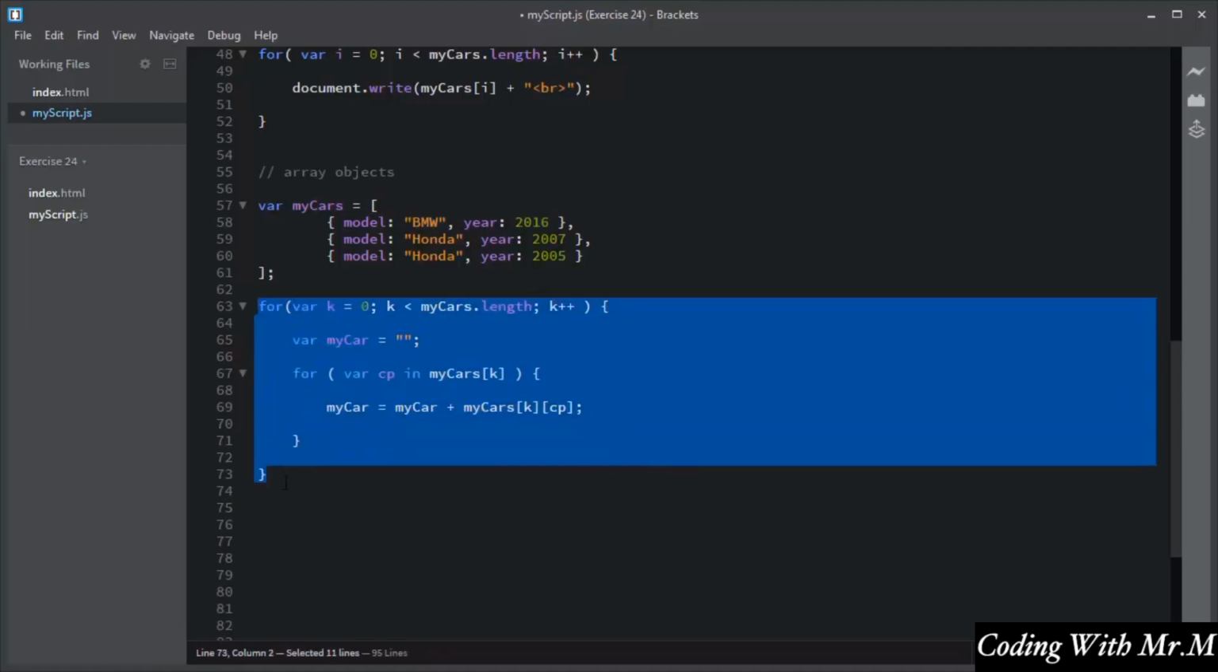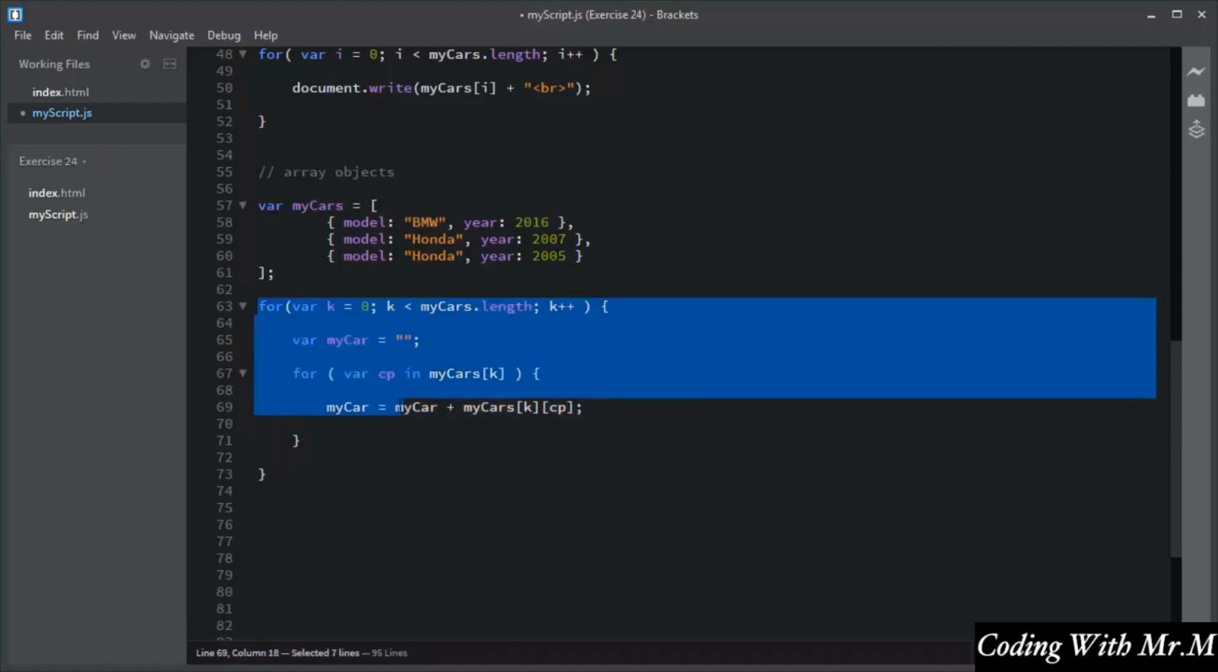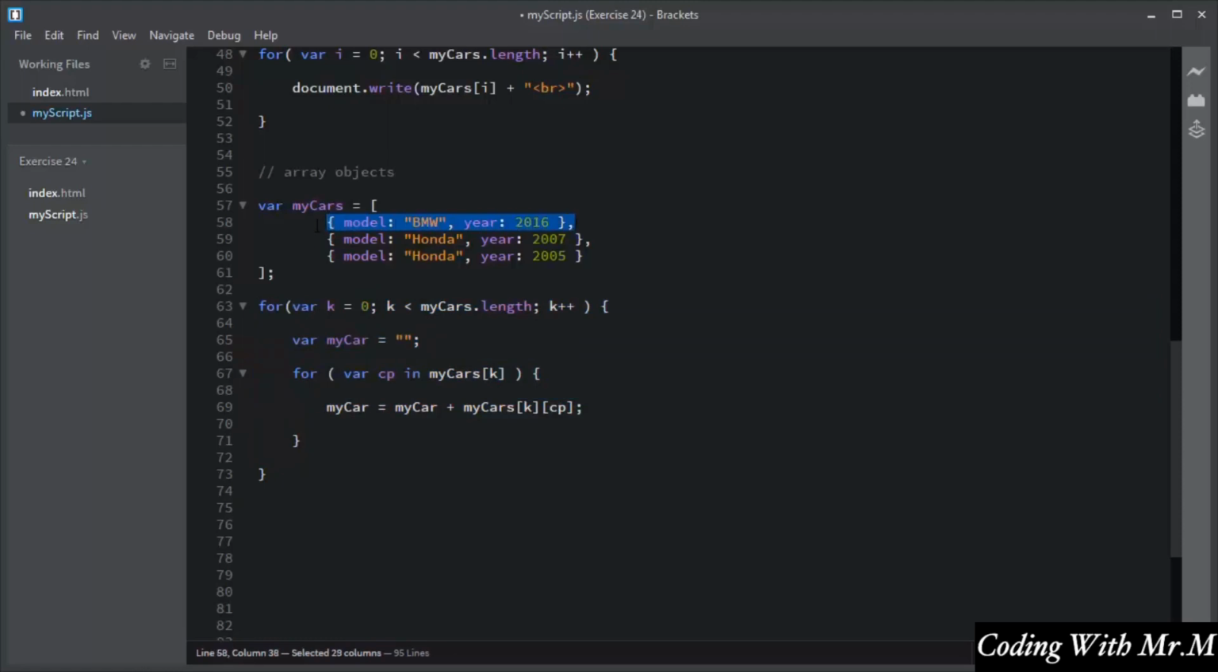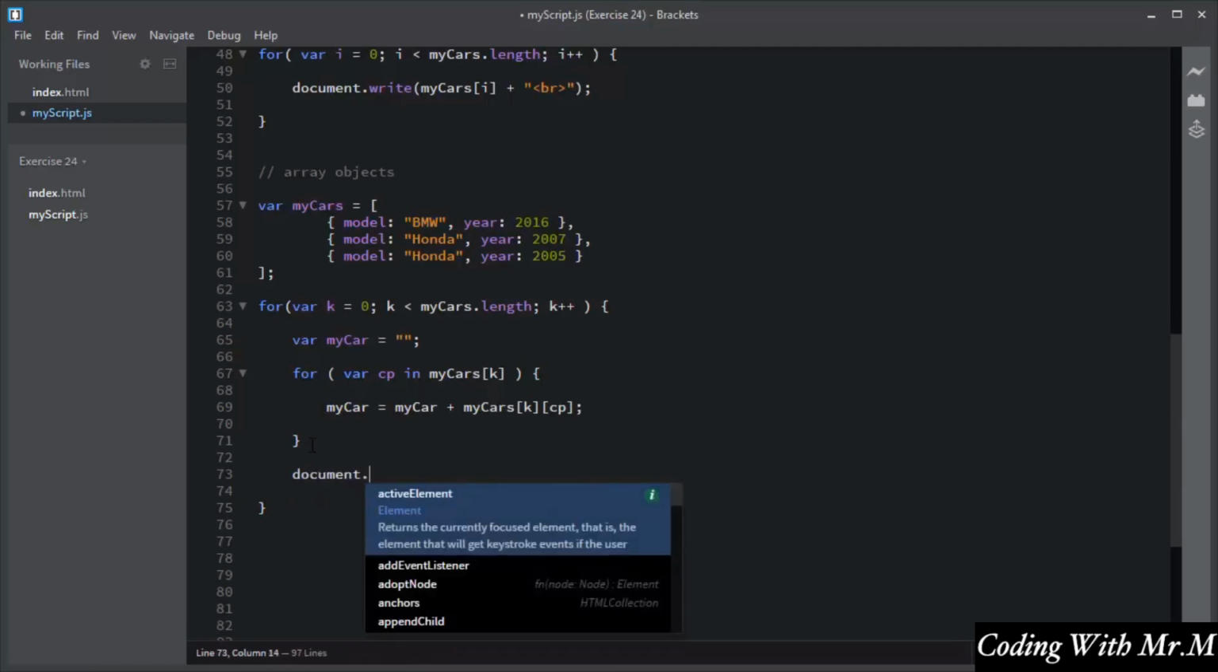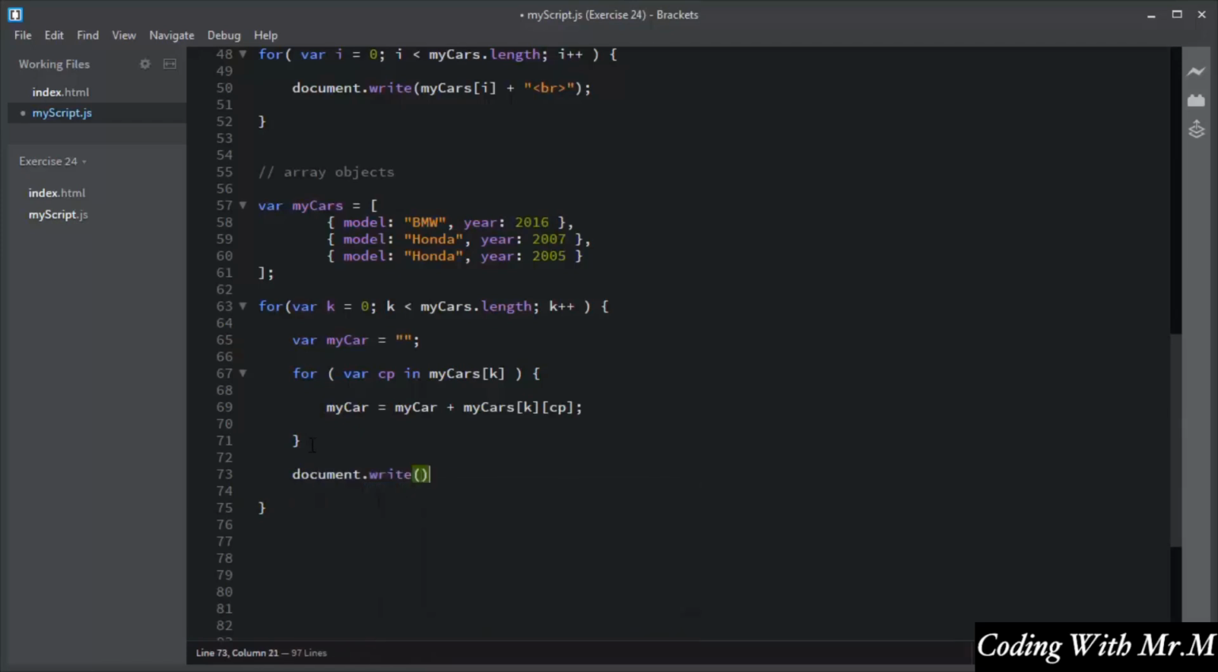Let me explain it again. This outer for loop will loop through each element of this myCars array. Like it will loop through this object, and this object, and this inner for in loop will loop through each property of an object, and it will concatenate the property values inside this myCar variable. And outside this I will display the myCar variable using the document.write method, myCar plus line break.